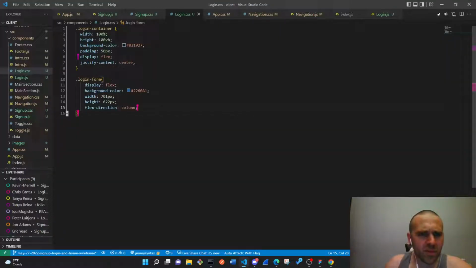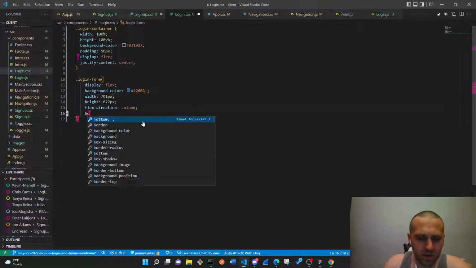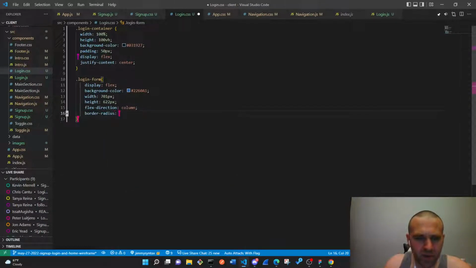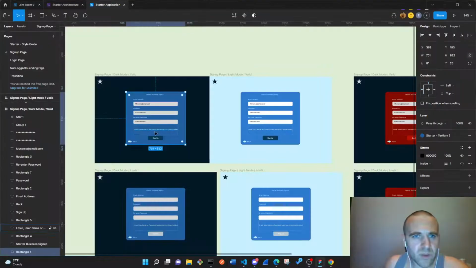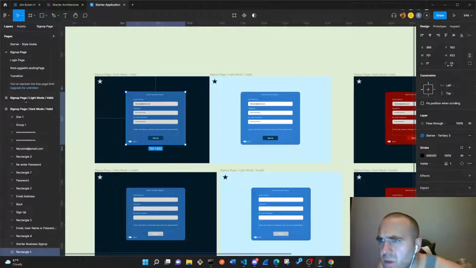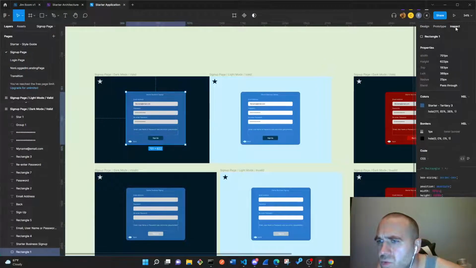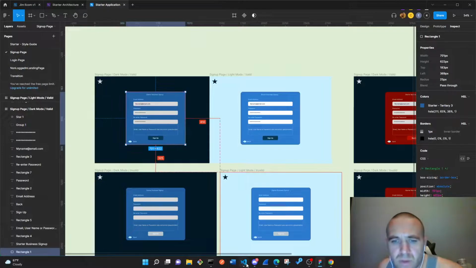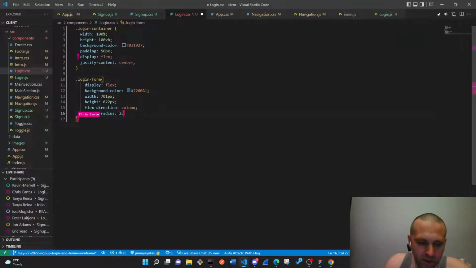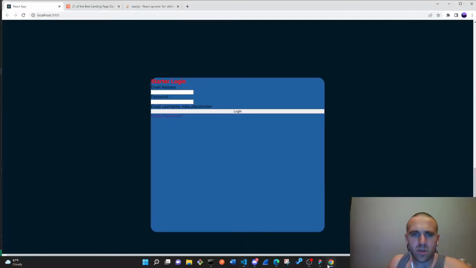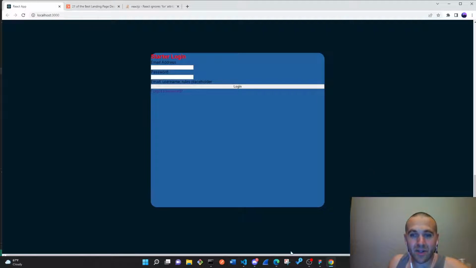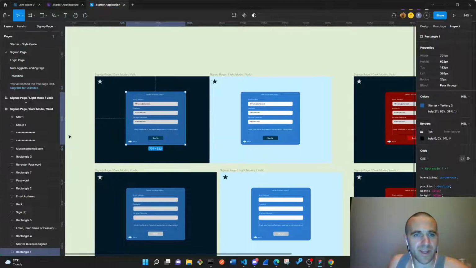Login form. We could give this a border radius. What's the border radius in the Figma? I think we said 25. Yep, 25 pixels. Cool. Nice. Okay, this is actually starting to look like the Figma file now.